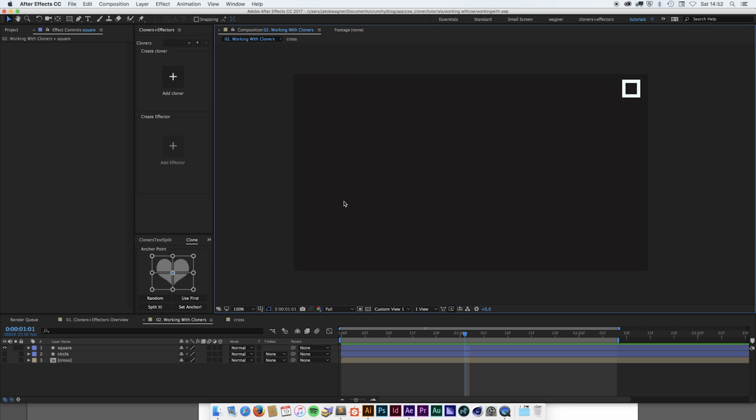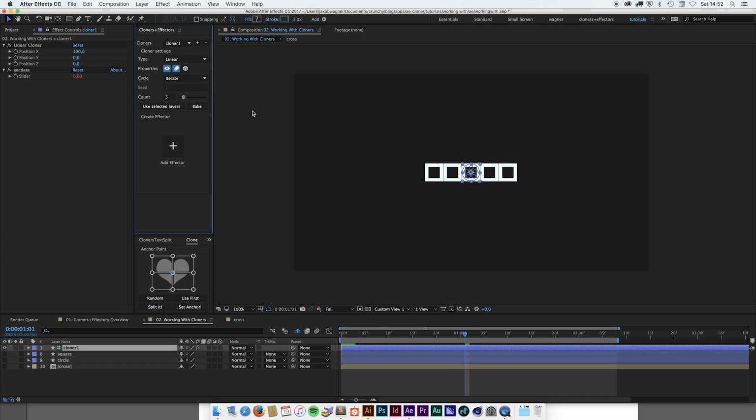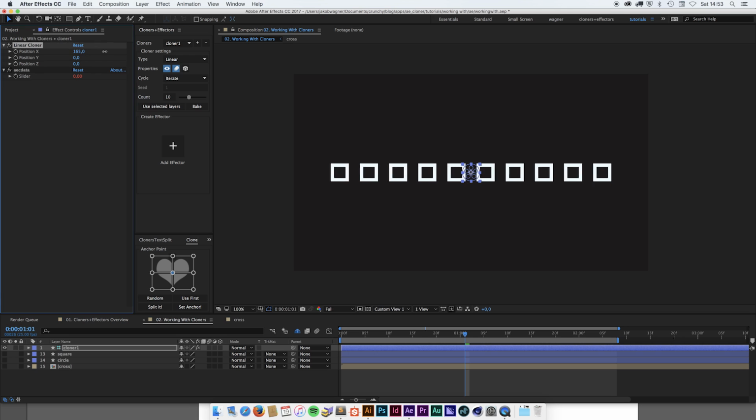So before we start adding effectors, we've got to start out by creating a cloner system. So we're going to pick the layer we want to clone, click add cloner, and let's get 10 clones in this case, and space them out a little bit. So that's our cloner settings that we're going to test this with.